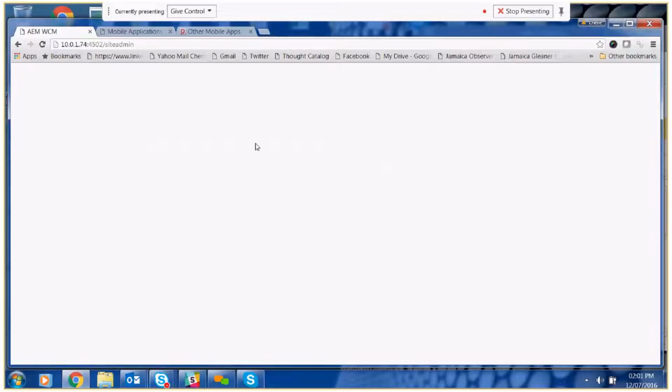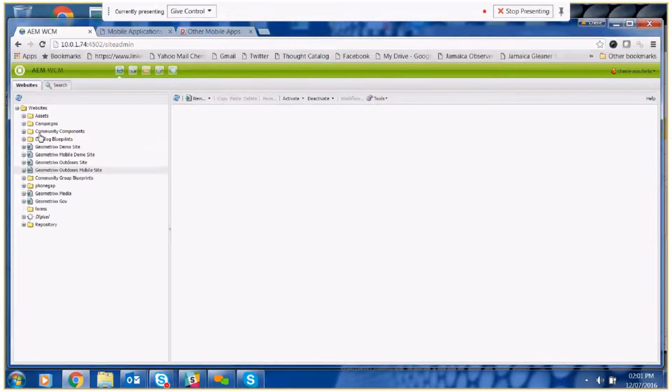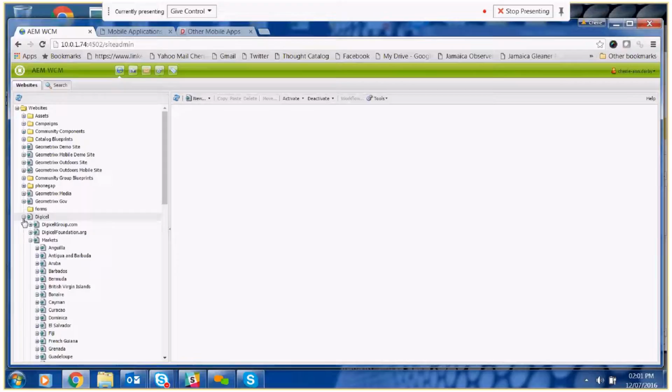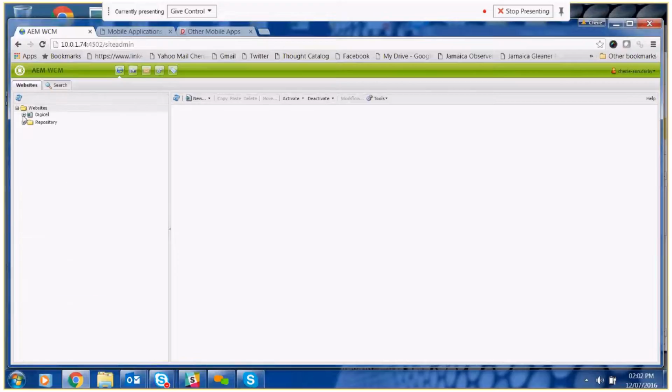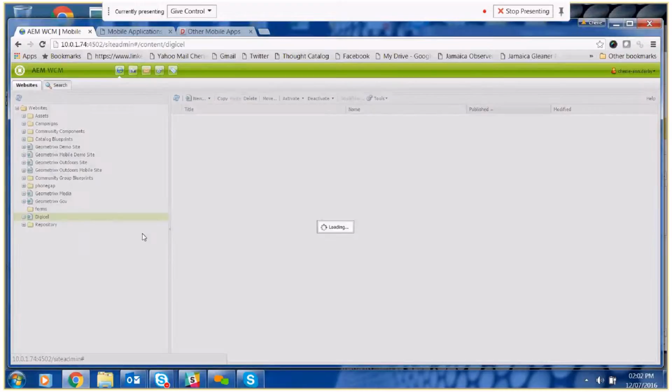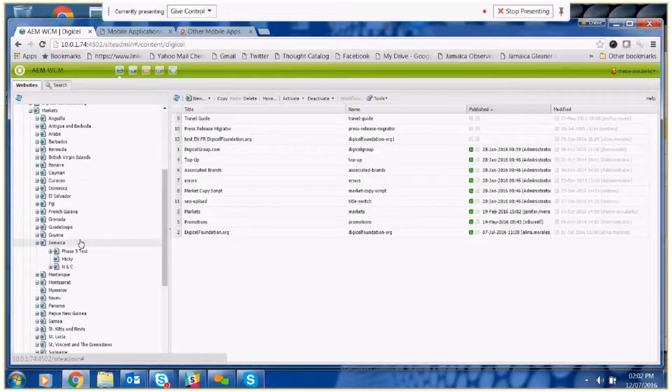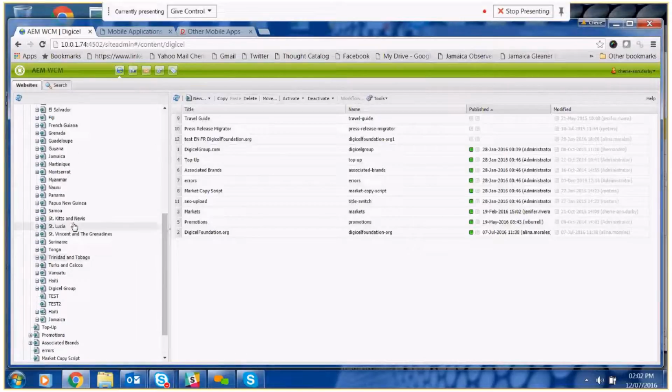All right, so let's move on to another market. Let's try another market we haven't used yet for practice. Let's use St. Kitts.